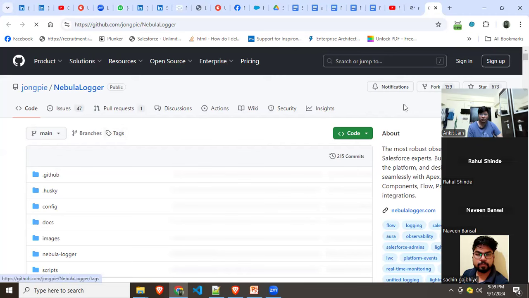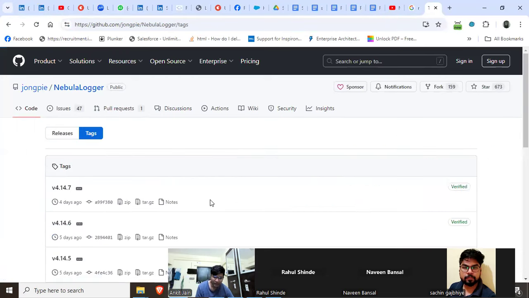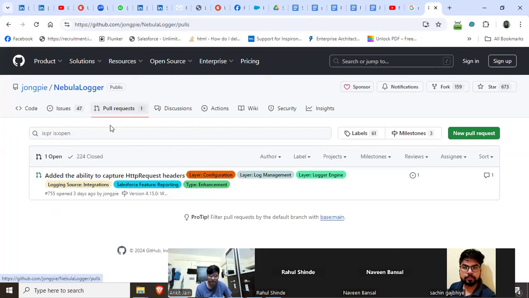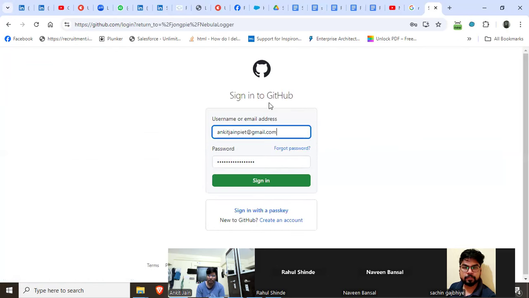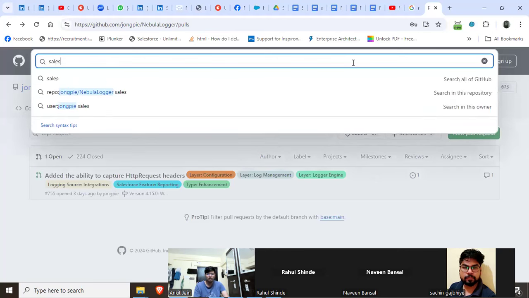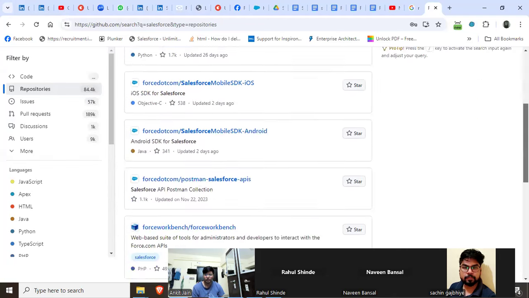This person, whose repo it is, is I think a CTA. Here there are various people who have 125 tags, and different versions that have come up. There are various pull requests as well. You have to fork a repository so that you can contribute to it. And you can search in here for Salesforce, and then you can see the relevant ones, whichever has great stars. That way you can pick one.